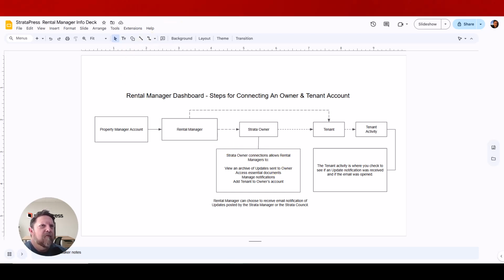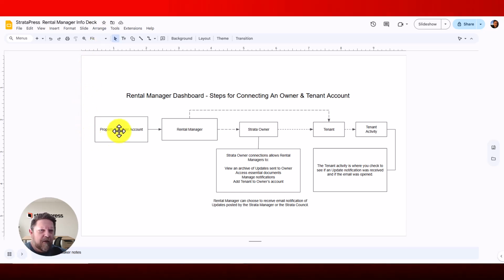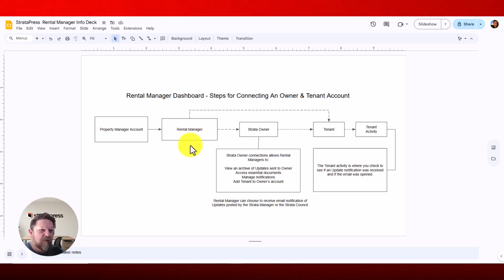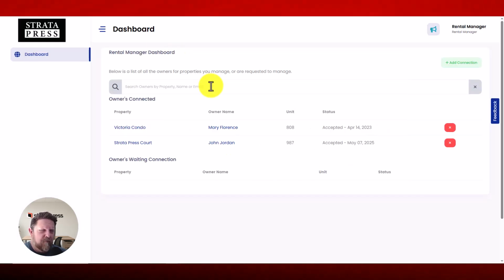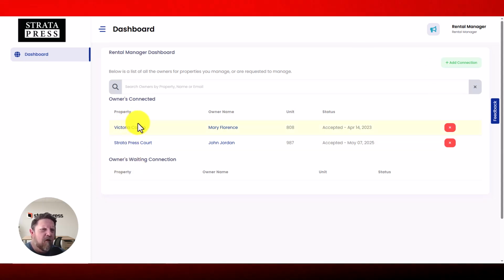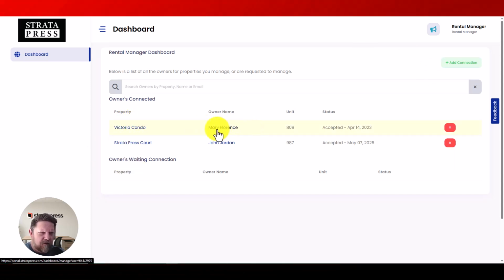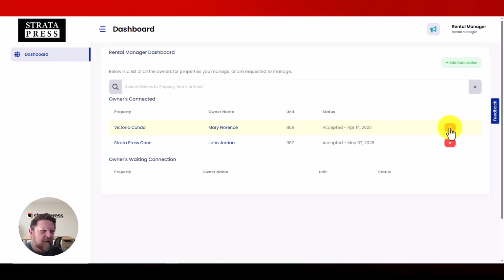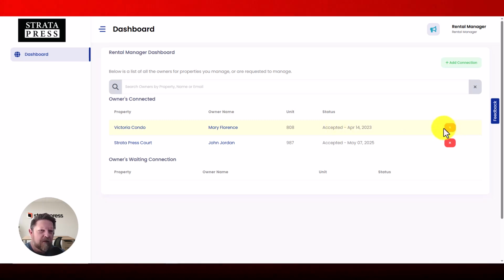So first thing to do is go to StrataPress.com and register a property manager account. And we'll go through the process of registering a rental manager account just in a moment. So the dashboard for the rental manager, it's very simple. This is what it looks like. All your Strata owners that you're connected to will be listed here. It'll tell you the property, the owner name, when the connection was made. And then if you want to disconnect this account, you just click on this little X over here.